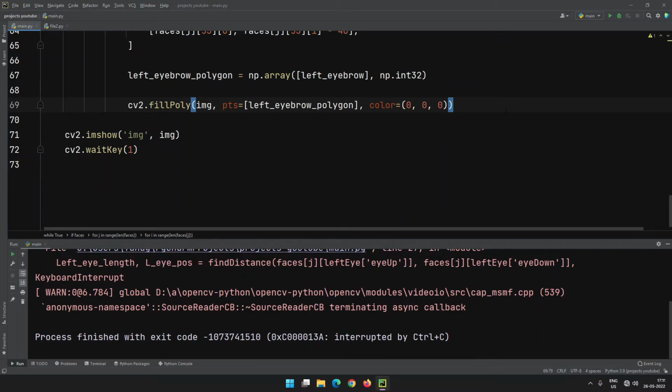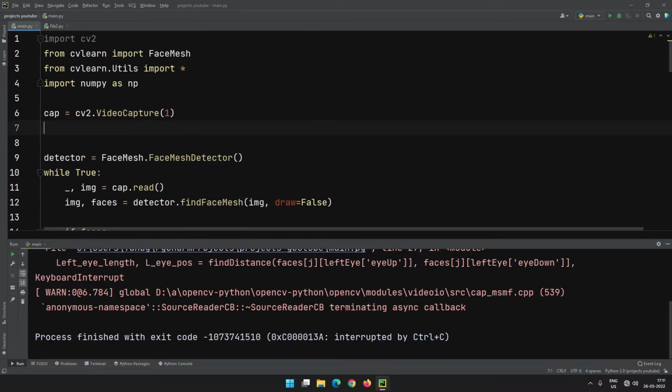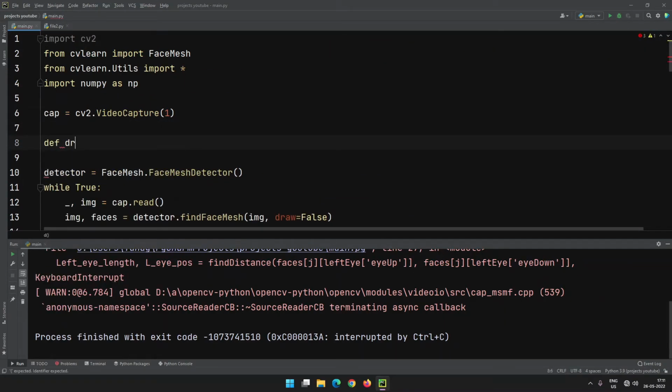Now we will draw an arc inside the eyes. For that, let's make a function whose name will be drawArc. Def drawArc. It will take some parameters like image, x, y, rotation and radius.